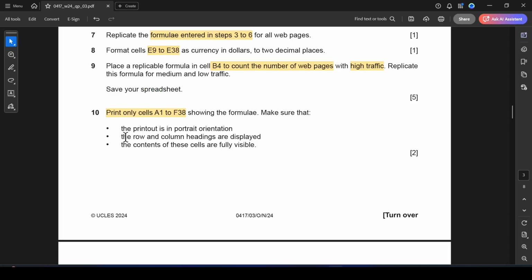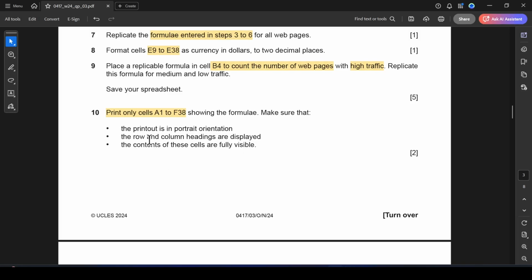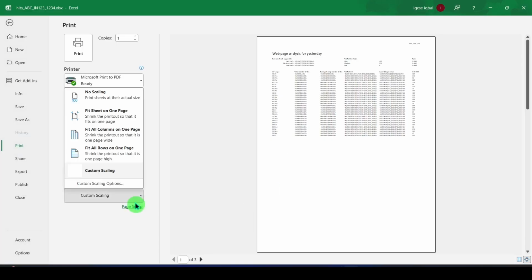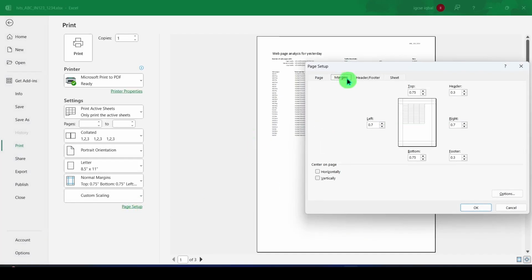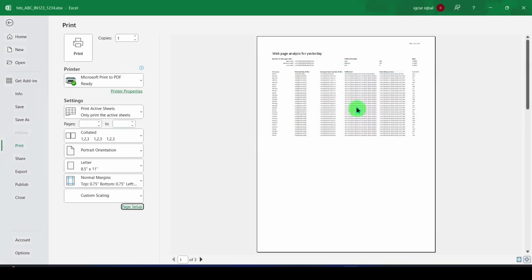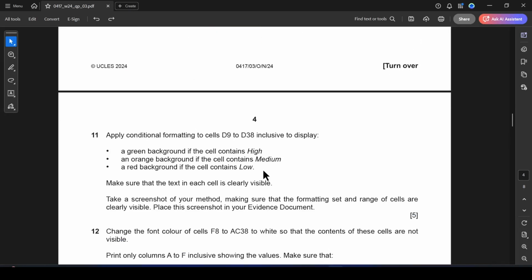You can take the print. Next, the printout is in portrait orientation, so it is already portrait, and row and column headings are displayed. All right, Page Setup, margins, sheet. From the Sheet tab we will click on row and column headings so they are visible. Done. Then let's go to the next task.